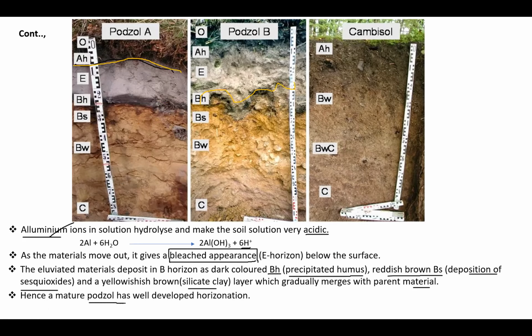Because podzols have well-developed horizonation, if there is good podzolization, we can see this type of well-matured horizons or layers in our soil profile.